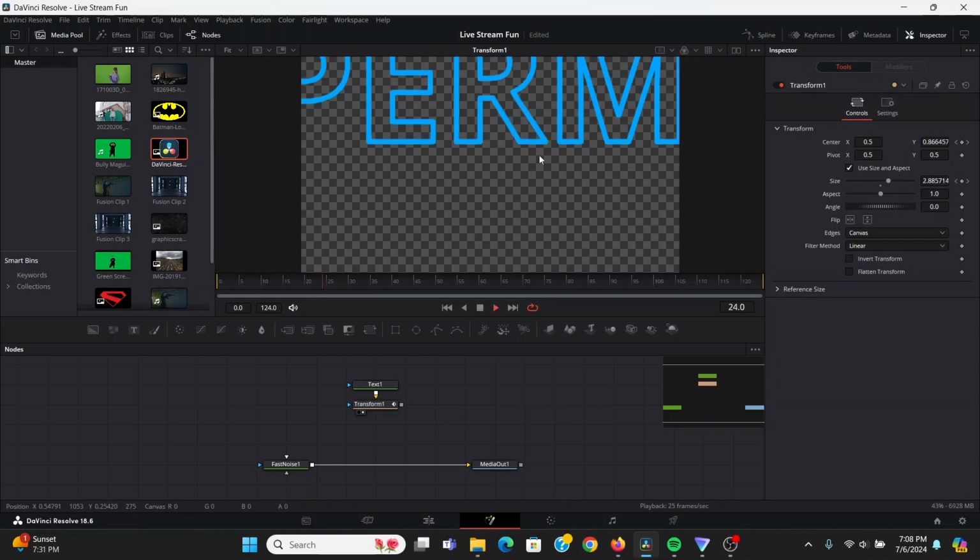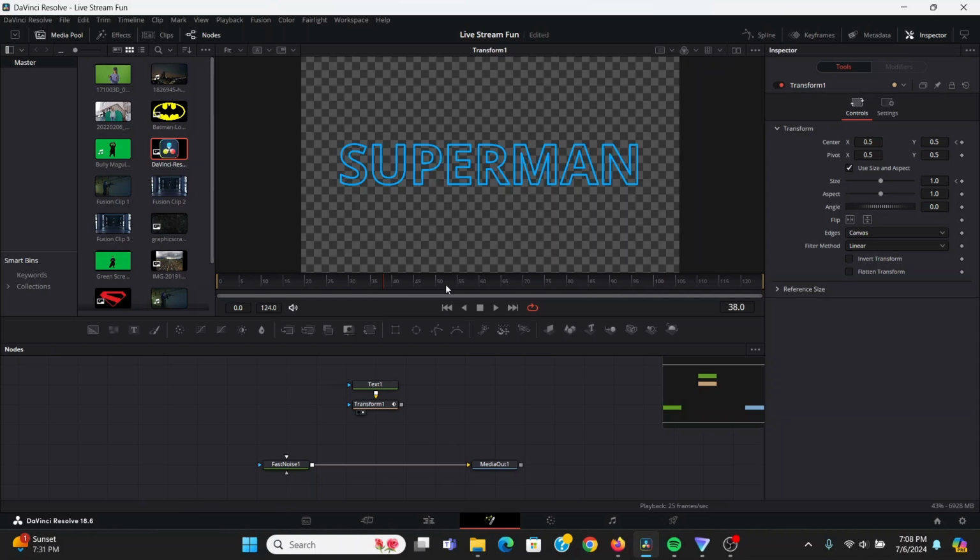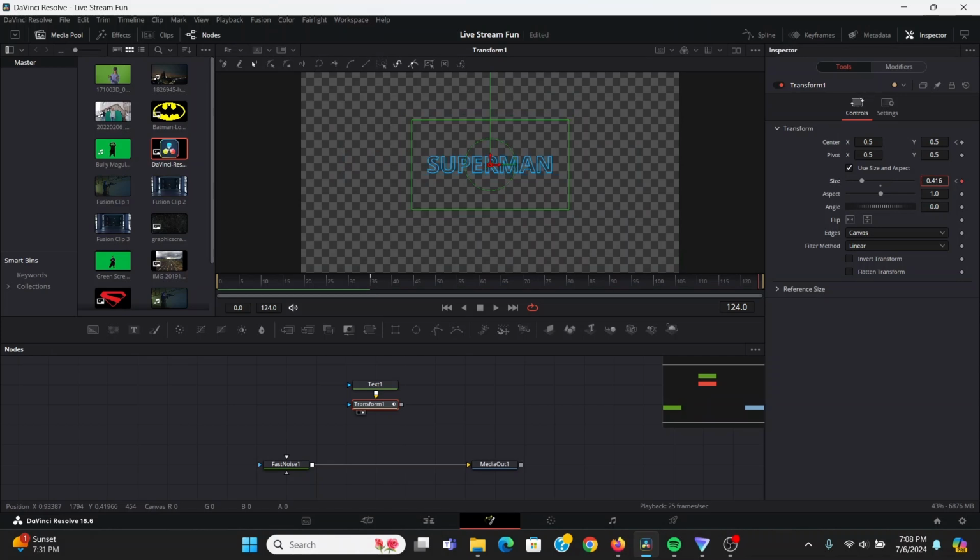Now if I press play, it starts to fly in, but I want it to keep getting smaller, like it's going to the distance. So at the very last frame, I'm going to bring down the size to, I think around that looks good. So now it's flying in and slowly zooming away. Now obviously right now the keyframes are very linear, so it doesn't look that great, but we can fix that.